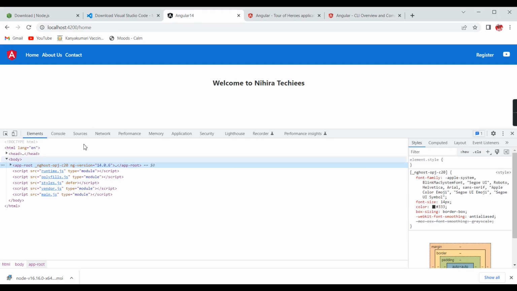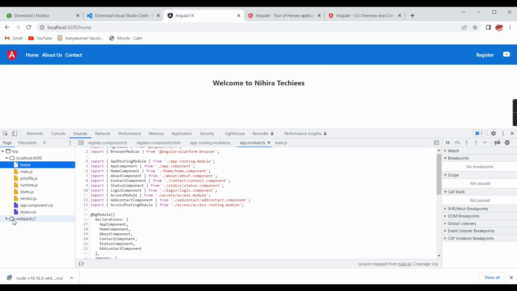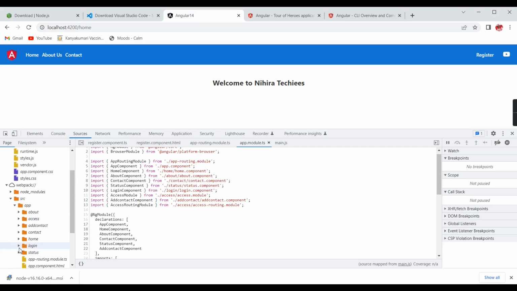If I go to the source, inside the webpack, if you noted here, this access module also loaded, the register component, everything is loaded at the same time. So the lazy loading concept says until I am clicking this link, you do not load this module or this component. So first we have to do lazy loading for the module. After that we move on to the component level.